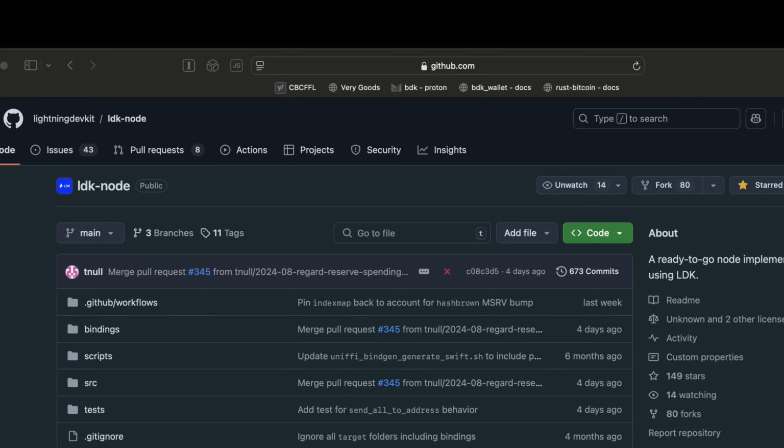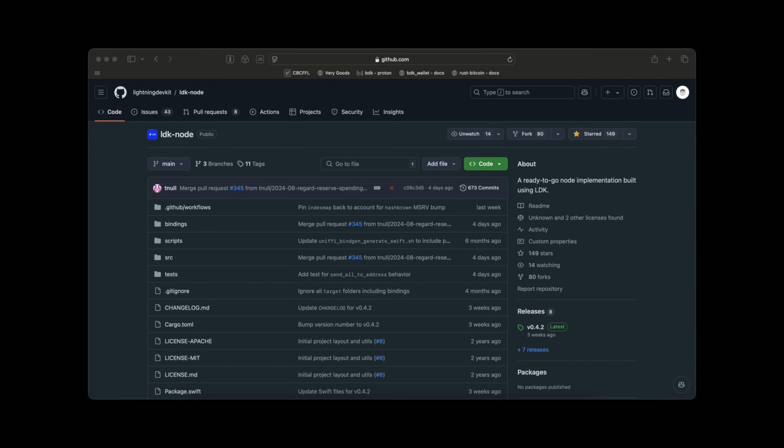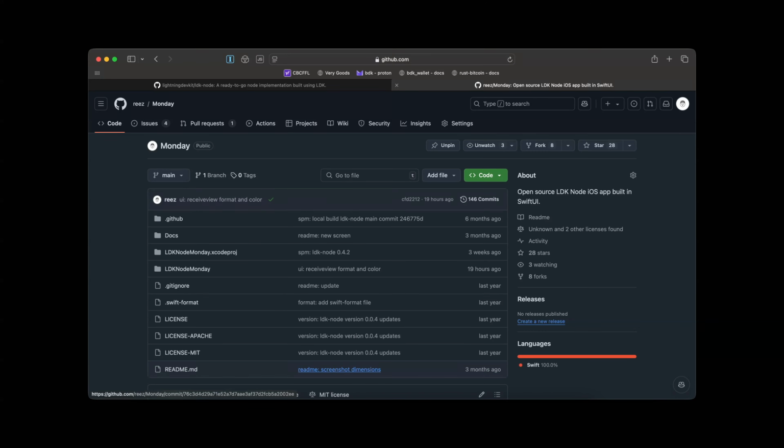Hey everyone, I'm Matthew Ramsden, and today I'll be giving a quick overview of getting started on Lightning Service Provider integration in your Swift iOS app powered by LDK Node. I have a full open source example iOS app called Monday, built in Swift and SwiftUI, that we will use to see how the LDK Node LSP integration works.